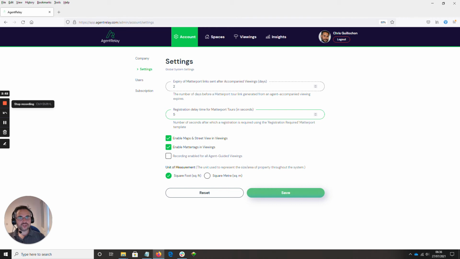Next, the registration delay time for Matterport tours. This is the number of seconds after which a virtual tour visitor is required to register when the delayed registration Matterport template is used. Okay, so you can put that in as you like.